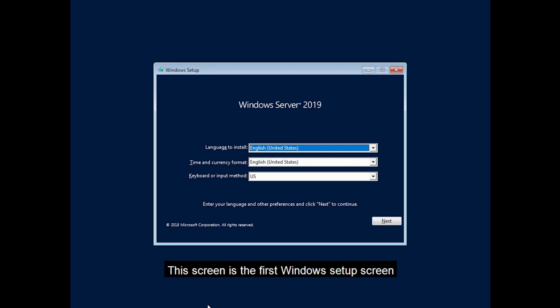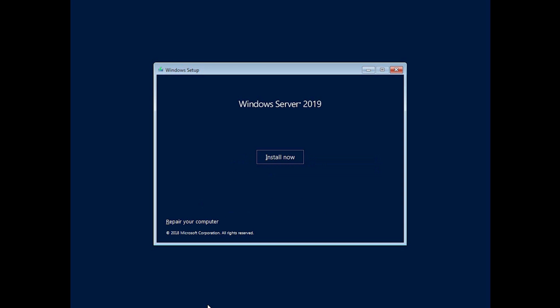This screen is the first Windows setup screen. Here you have to enter the language, the time and currency format, and the keyboard or input method. I will go with the default version. Click the next button. Now click the install now button.